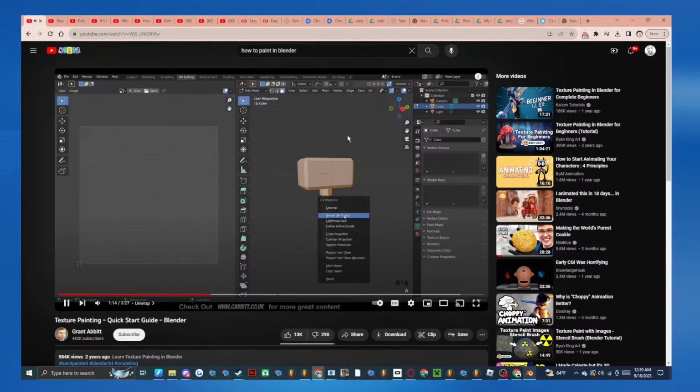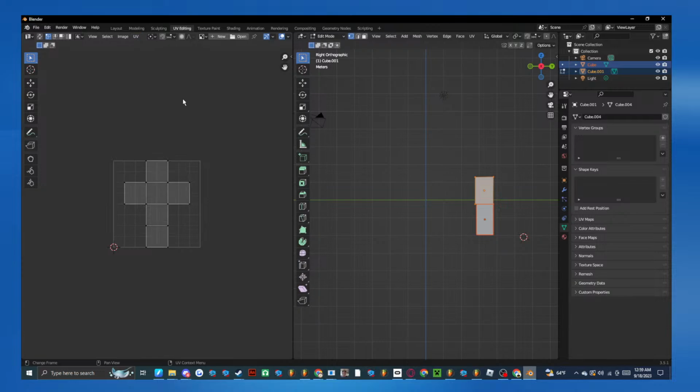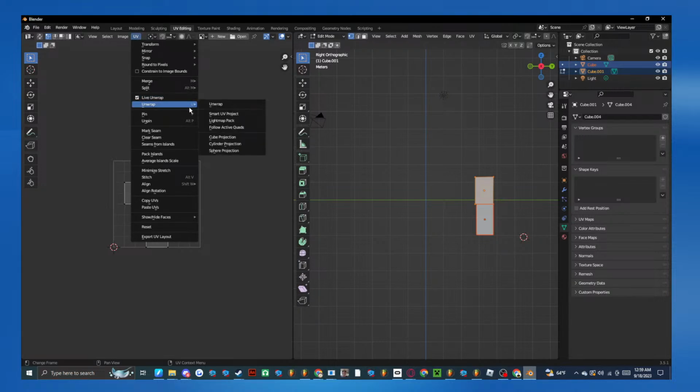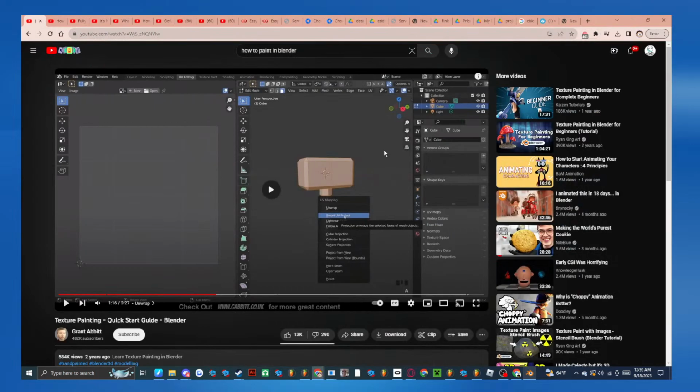And we're going to use Smart UV Project. It's nice and quick and automatic. Click on that. What you will need to increase is the island margin, and I'll explain more about that in a second. Put it up to 0.05.